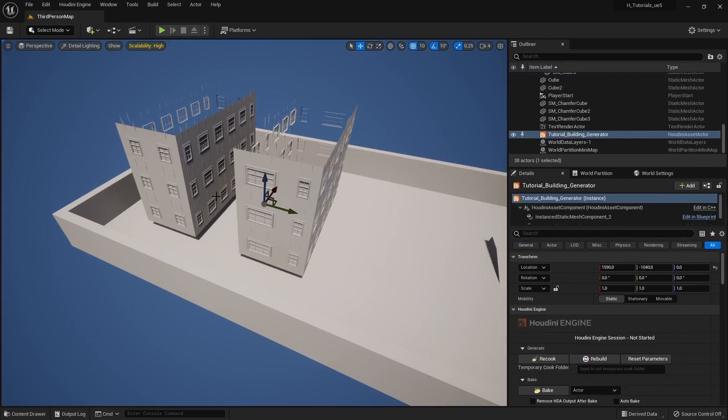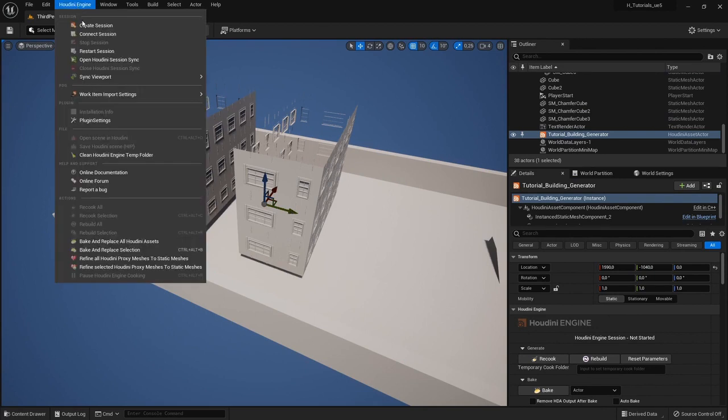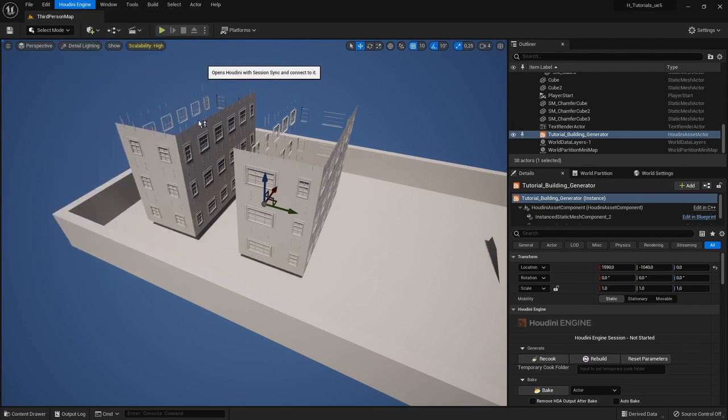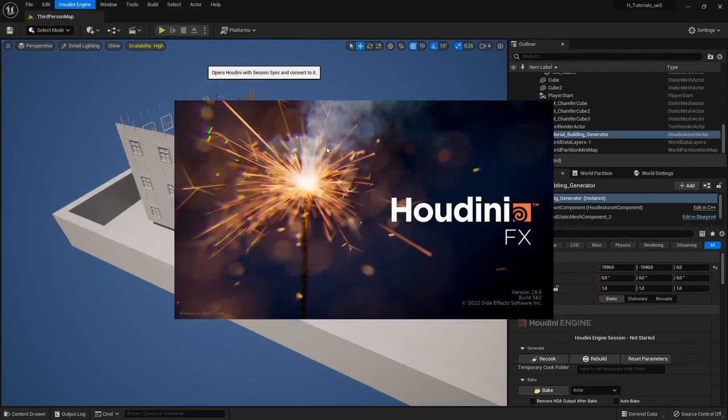Now we have our building tool, and what I'm going to do is I'm not necessarily going to open Houdini. I don't have it open yet. So what I will do is go to Houdini and we will open a session sync. So we can click on open session sync. This will launch a new instance of Houdini, as you can see, and this will be linked directly to your Unreal. And you will see in a moment how that will go.